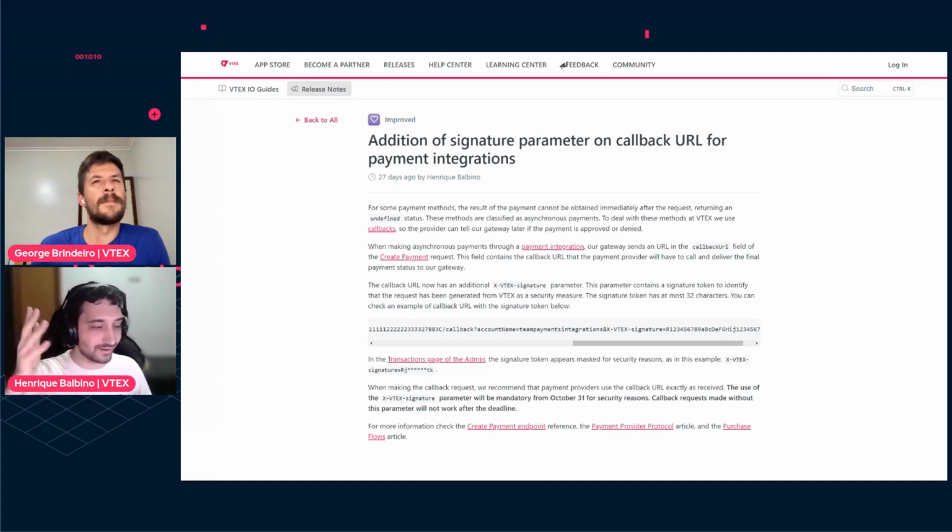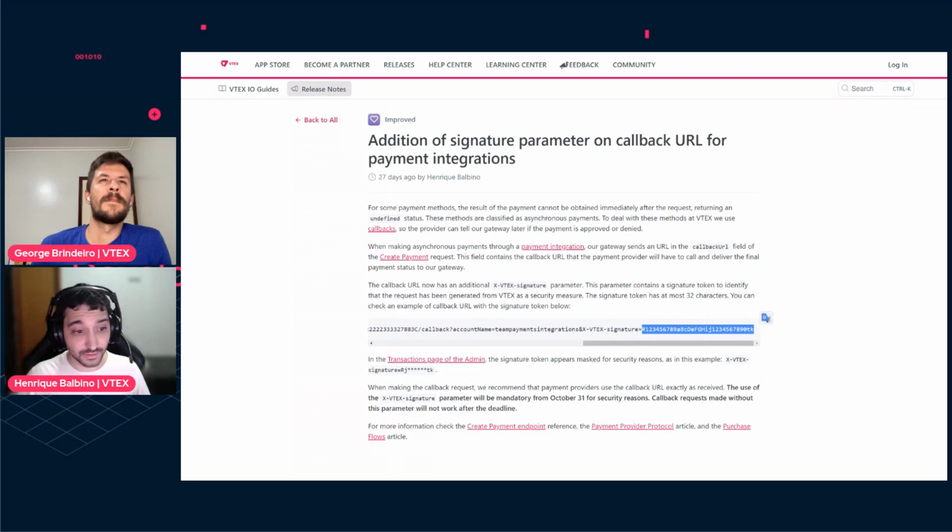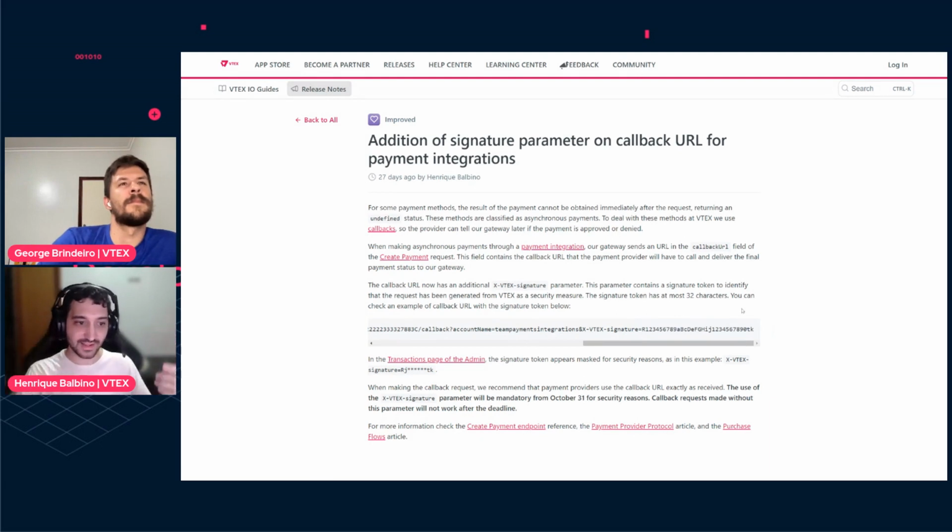So what we are doing here is adding a parameter in the callback URL called X-VTEX-signature. That is this token, which we can see here as a bunch of characters and numbers. This token is what will identify this callback. When the gateway receives the callback, it will expect this token, to make sure that the callback is being made by someone who actually has the right to do it.